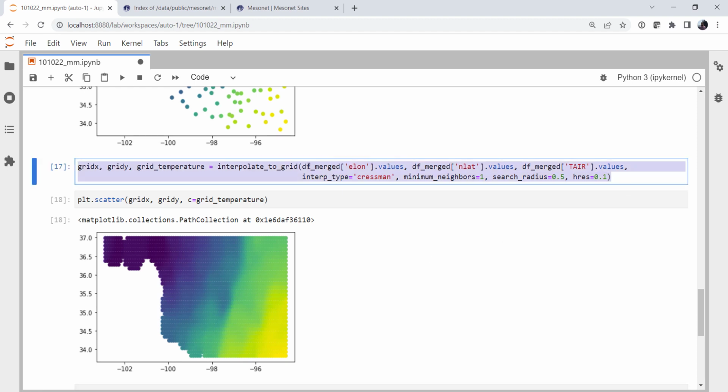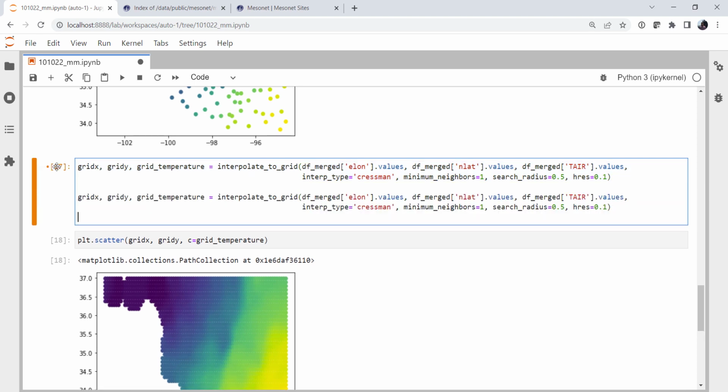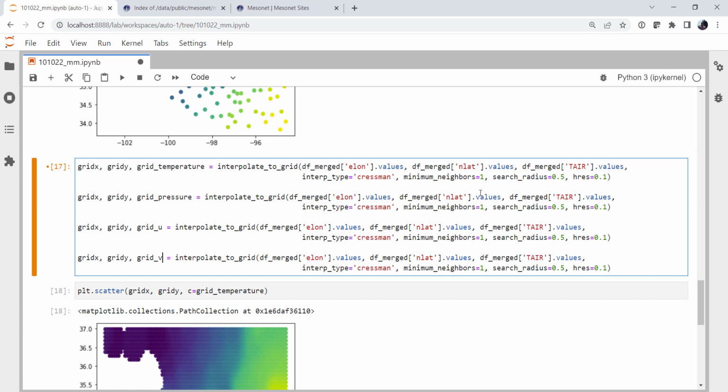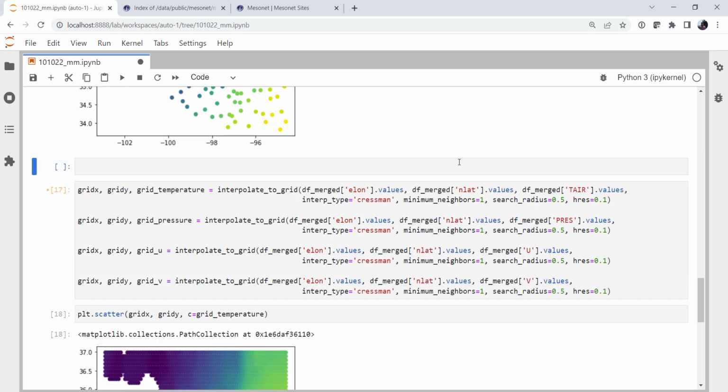So we just need to take this, and here's where we could probably be a little more elegant by putting it in a loop. And we're going to grid pressure. We need U and V components of wind, but we have not yet calculated those, so we need to add a cell up above and do that. There's our pressure, and we'll call these U and V. Okay, so let's put a cell up here.